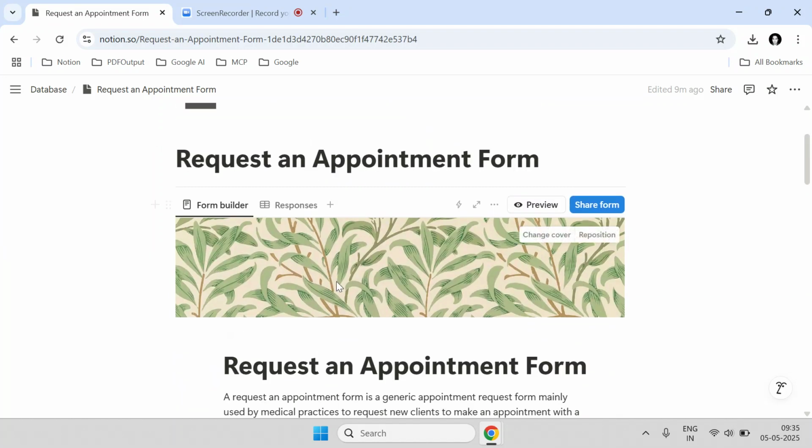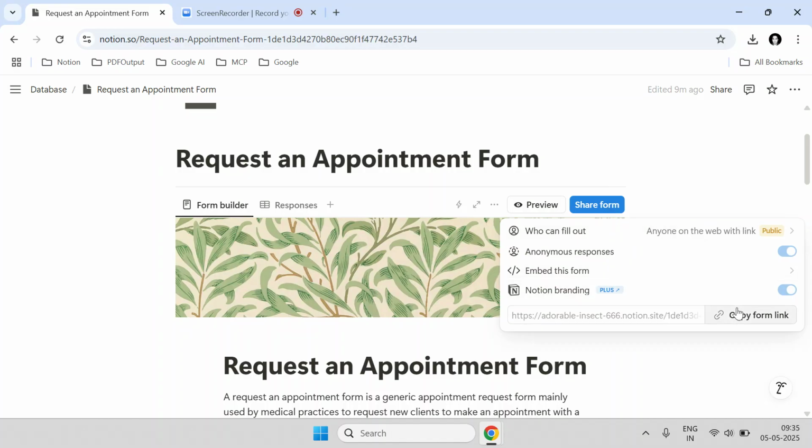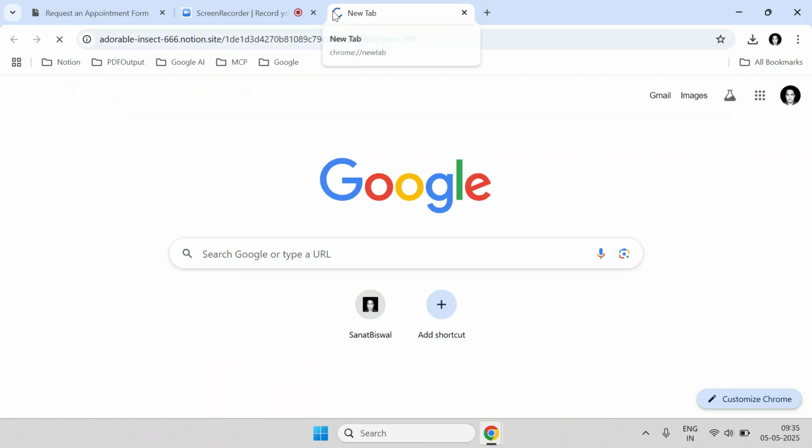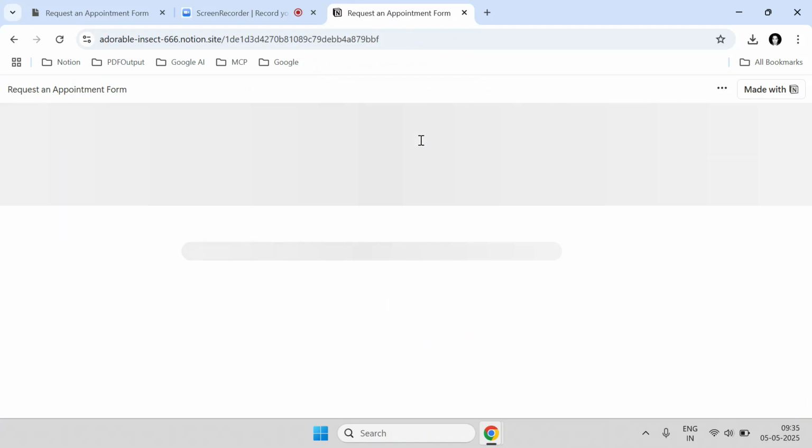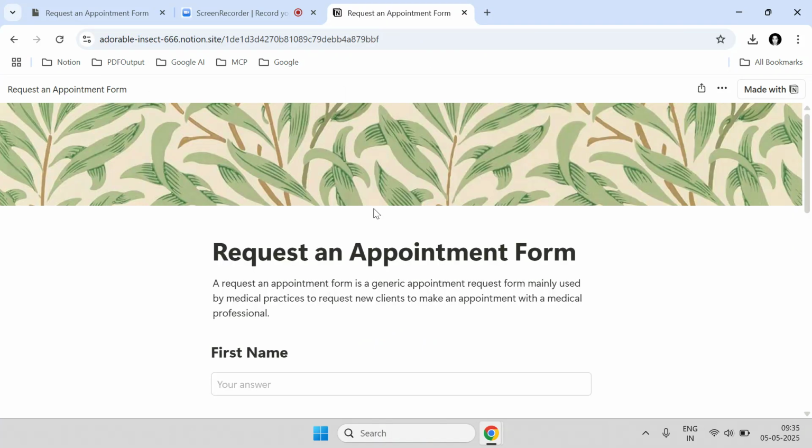In order to test this out, we need to go to the form builder, click on share form and click on copy form link. This will copy the link of this particular appointment. Make sure all these things are given as access, copy this link and paste it anywhere on your tab. Make sure you expose this link to the applicant who is going to book an appointment.